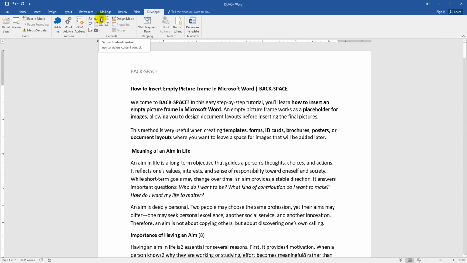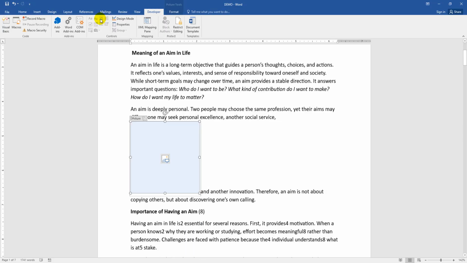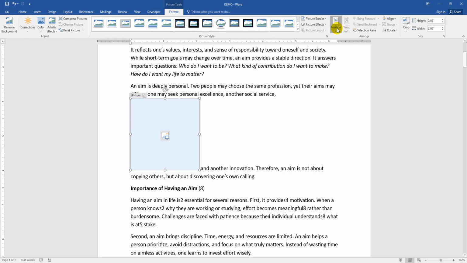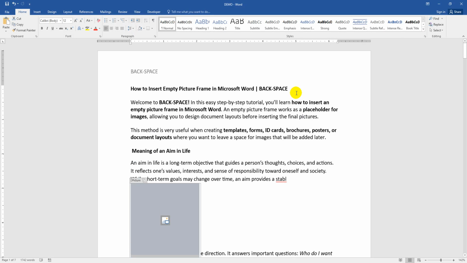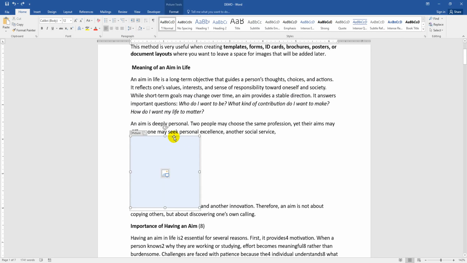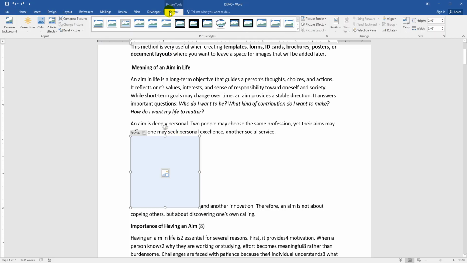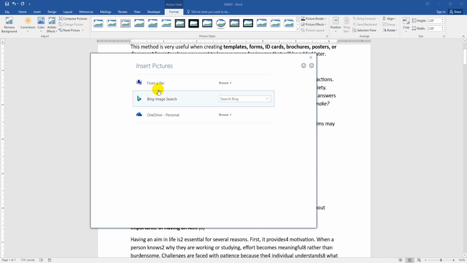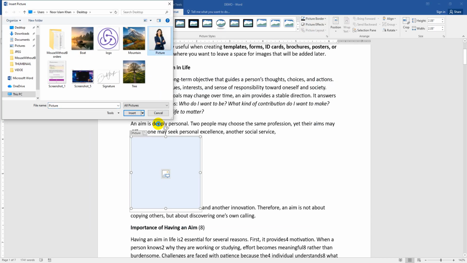Now I click this Picture Content Control option, then select the option, go to the Format menu, click Position and select the position of this. Then select the option, go to the Format menu, then click the Border option and make it black, then click on the picture icon, go to the file, select the picture and click Insert.